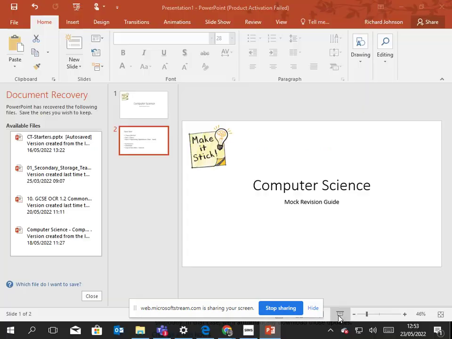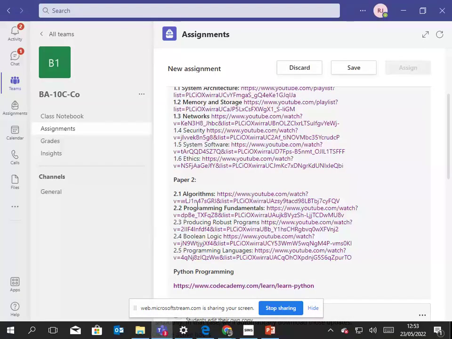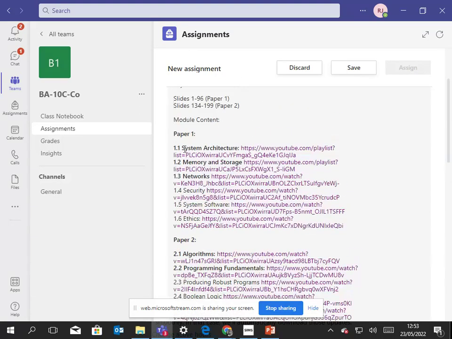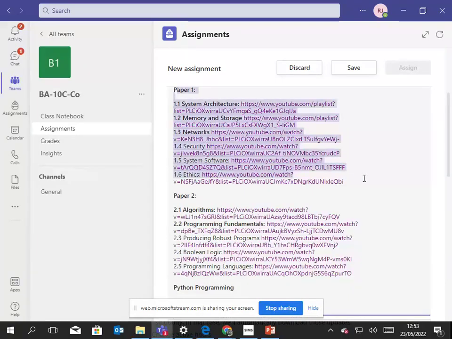So just to show you where things are, to make things easy, I've created a big playlist, a big bunch of links, which you will be assigned via Teams. So you can see that this is broken down into paper one and highlighted the bits that we've done or will have done some of by the time your mock comes around. So architecture, memory and storage, networks. And again, at the bottom, I've highlighted the bits we've done.